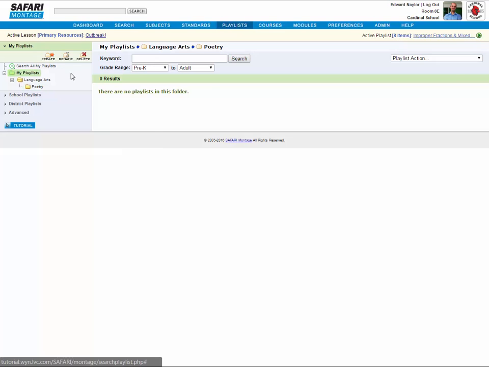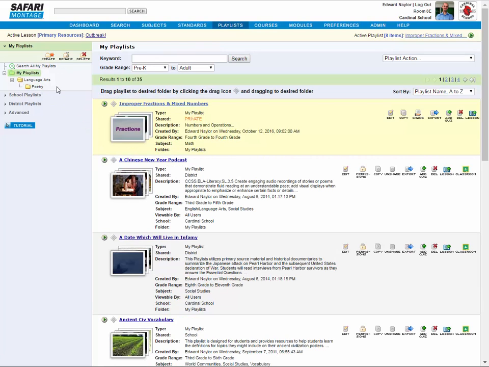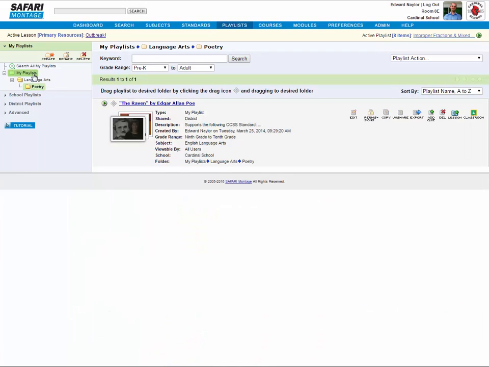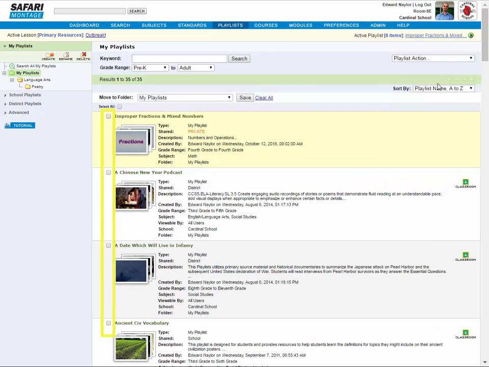Once you have created folders, you can drag and drop playlists into them. If you want to move multiple playlists at one time, select the Organize Playlists option from the menu. In this view, a checkbox is now displayed next to each playlist. Select the playlists you wish to move into the same folder, and then select the destination folder.